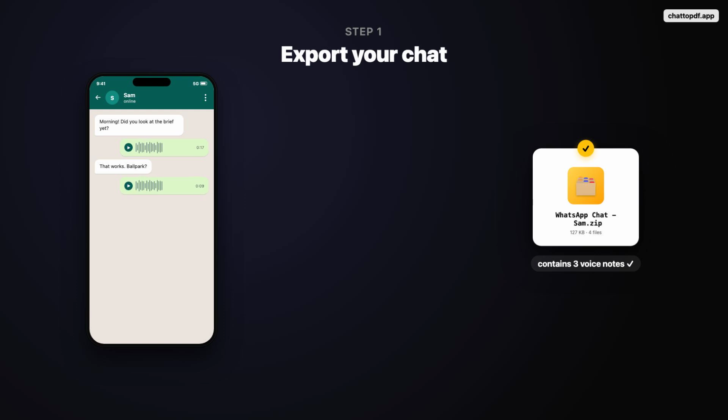First thing you'll notice, the names. They look like PTT, dash, a date, dash, WA, then a number, .opus. PTT stands for push to talk. That's WhatsApp's internal term for a voice note. The date is when it was recorded. And the extension, .opus, is the key.